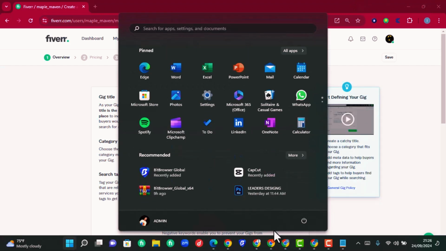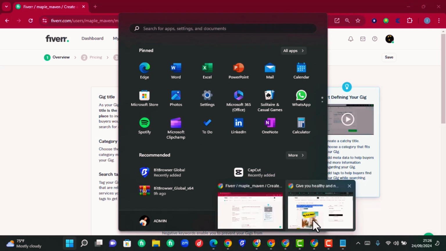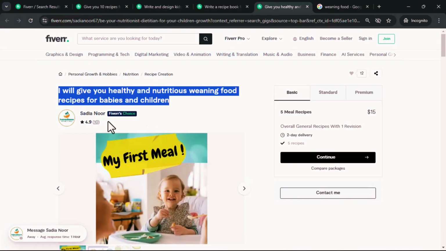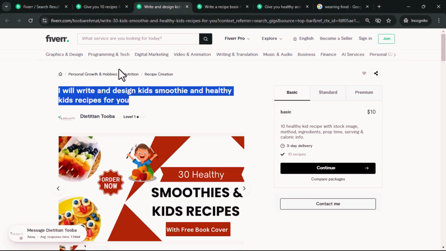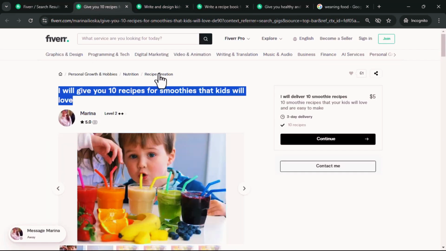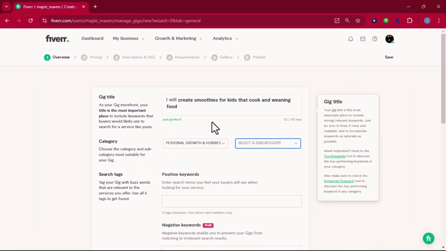If you don't know, you can just come right here and check their categories. You can see personal growth and hobbies, nutrition, and then recipe creation. That's the category this person wrote. Another one right here: writing and translation, book editing, book and ebook writing, ghostwriting, this particular person. So this one is personal growth, hobby, nutrition, recipe creation, and same thing right there. So we can just select that.